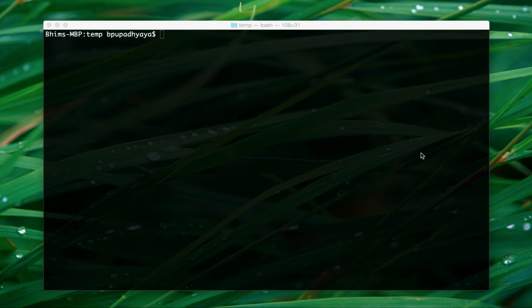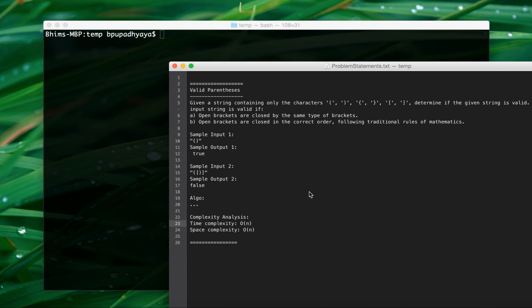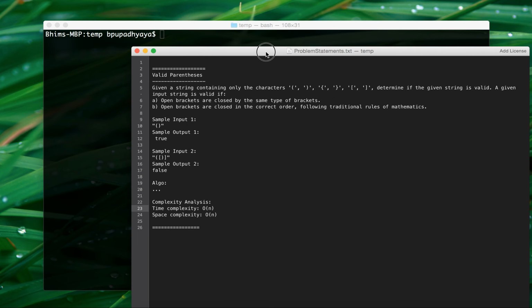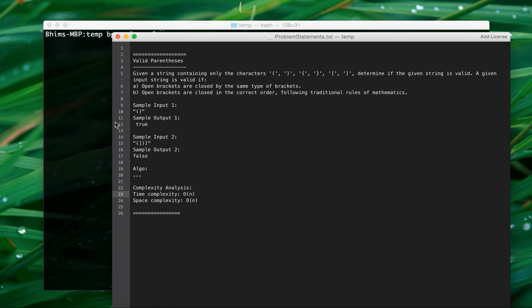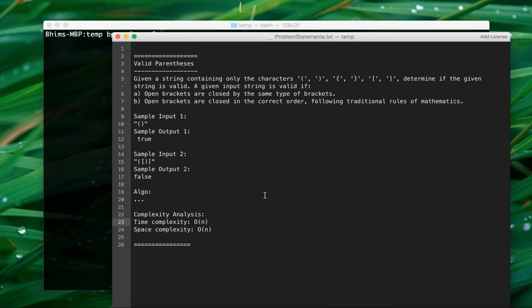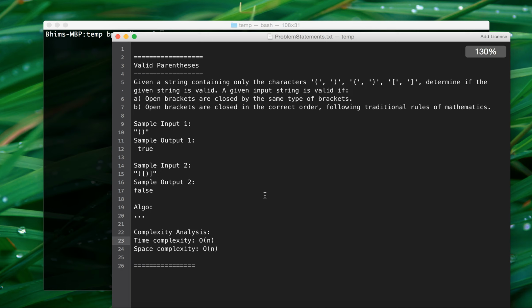Hello and welcome back. In this session, we are going to learn valid parentheses. That means we are going to check whether a given set of parentheses are valid or not based on mathematical rules. So let's check the problem statement here. Maximizing it so that we can read it well. Okay, here is the problem statement.